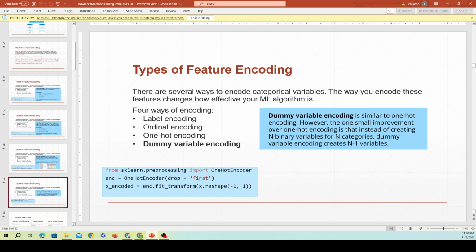Dummy variable encoding is practically the same thing as one-hot encoding, but with one less feature. So it is a little bit quicker because it has one less feature, but it's practically almost the same. And if you actually use it, from sklearn preprocessing you import the OneHotEncoder and you use OneHotEncoder with drop first to create this object, and we use this object to transform our data.